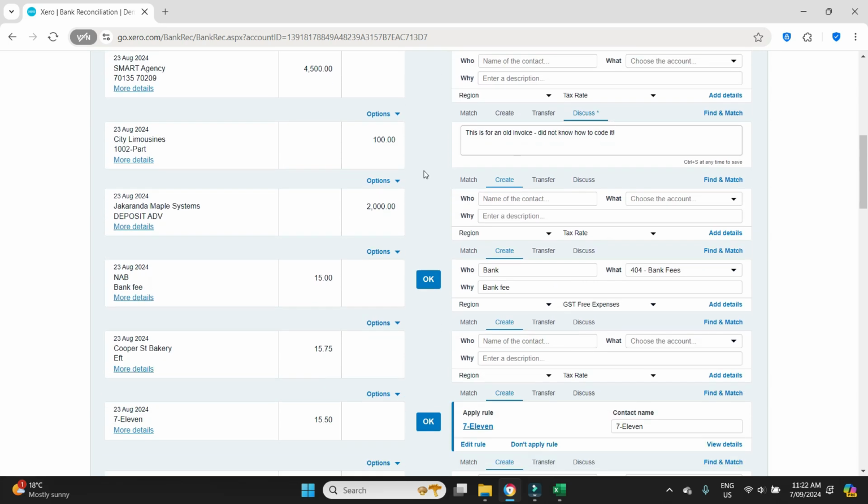In the case of a deposit, like this one here, create would be anything that didn't have an invoice raised for it. So if you have received some bank interest, you don't raise an invoice for bank interest. If you have received some online income through some kind of platform that allows you to sell services online, and you don't raise invoices for this as such, then you would do a receive money. So create is pretty much any kind of expense or any kind of income that does not have an invoice attached to it.